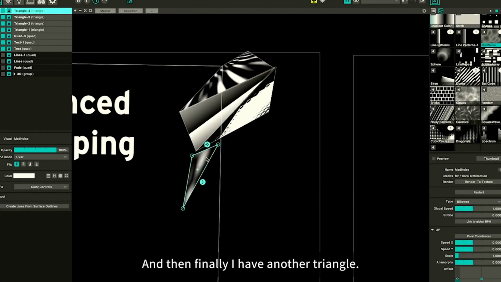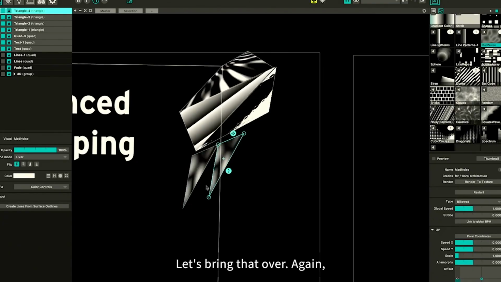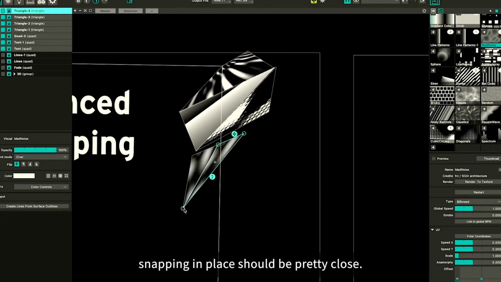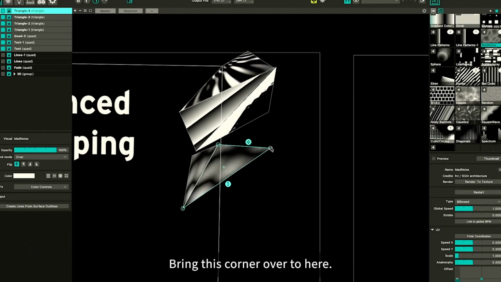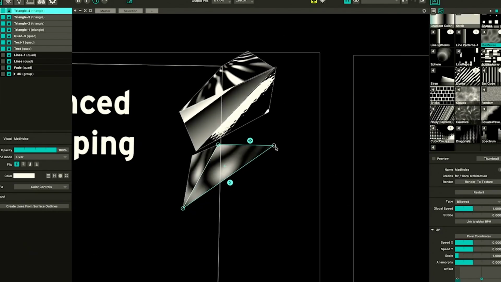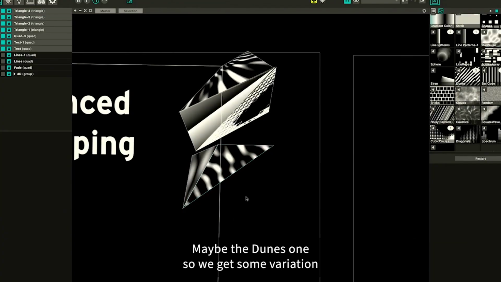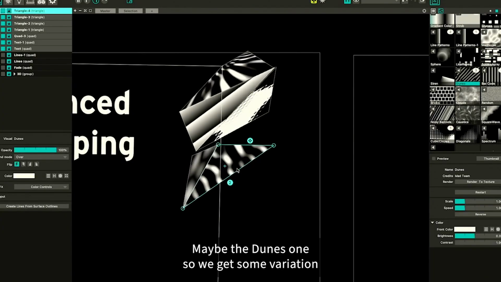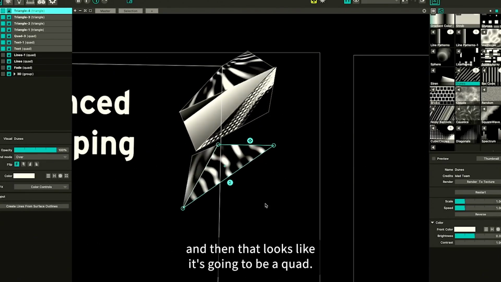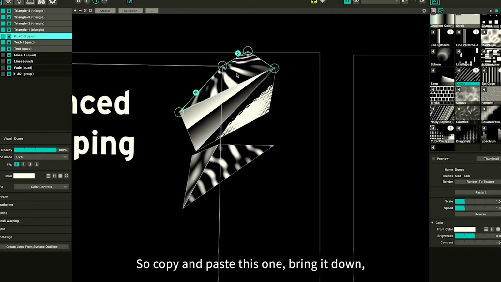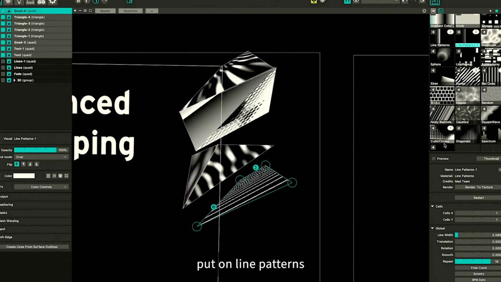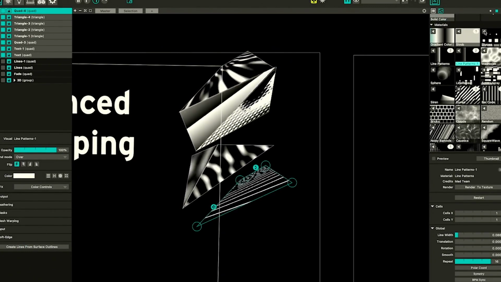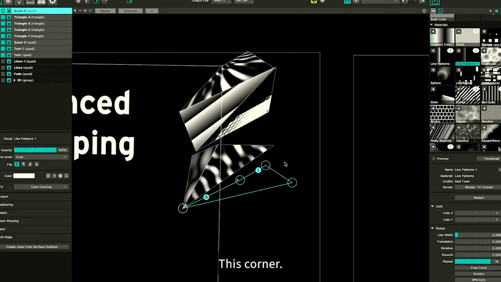And then finally I have another triangle. Let's bring that over. Again, snapping in place should be pretty close. If it's not, then I can always adjust manually. Bring this corner over to here. I'll assign that maybe the dunes one, so we get some variation. And then that looks like it's gonna be a quad. So I'll copy and paste this one, bring it down, put on line patterns. Yeah, that's fun. This corner.